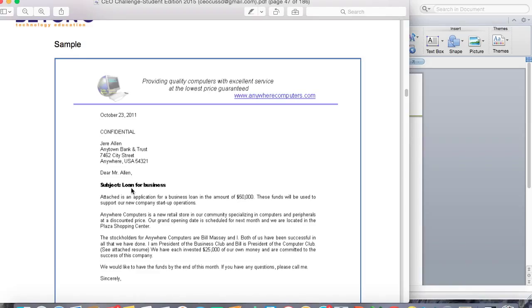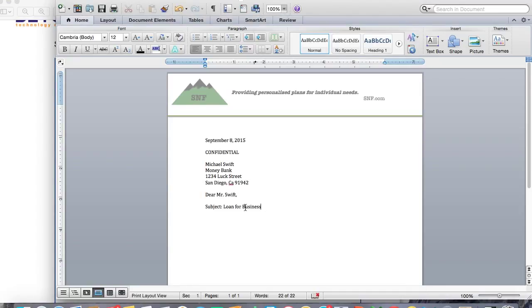And if you notice, the subject here, loan for business, is bold. So we'll go ahead and make our subject bold. So I highlighted, then I'm going to hit the bold button. The other option is you can, when you've highlighted, use the hotkeys. The hotkey for bold is Command and B. And now we're ready to begin our letter.